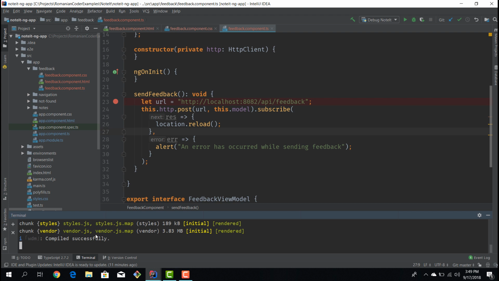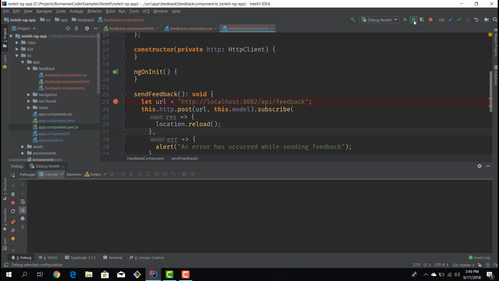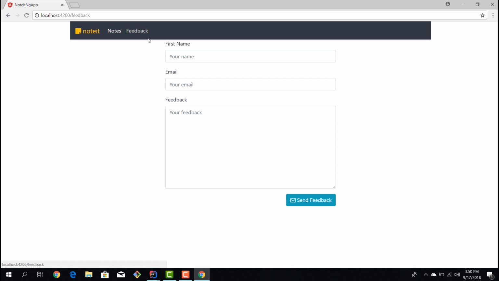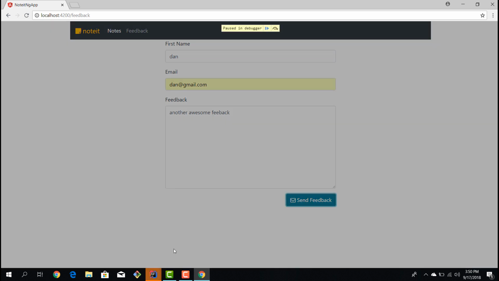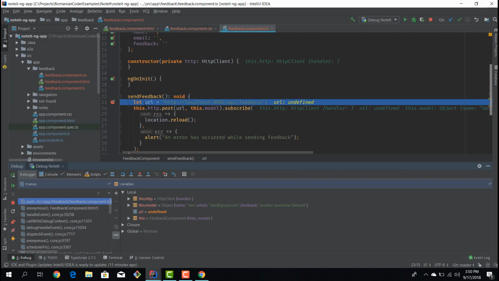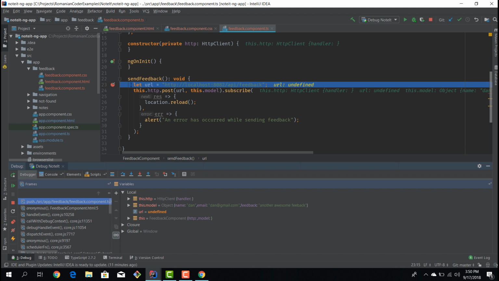Okay, and now we don't open a browser and navigate to localhost 4200 ourselves. Instead, because we have this configuration enabled, we can actually click on the debug button here. So we click on this run configuration, and what we'll get is this browser, which is now connected to the JavaScript debugger in IntelliJ. And now if we go to feedback, we can type in Dan, another awesome feedback. We'll click send feedback. And now notice that we've hit this breakpoint in our Angular feedback component.